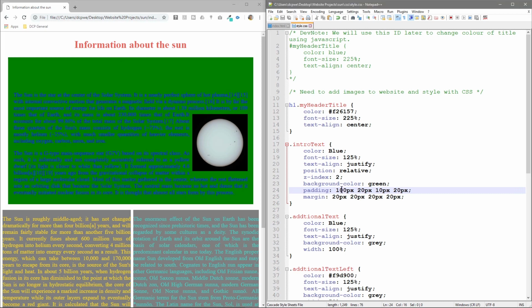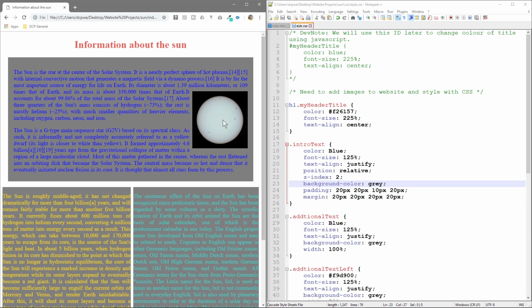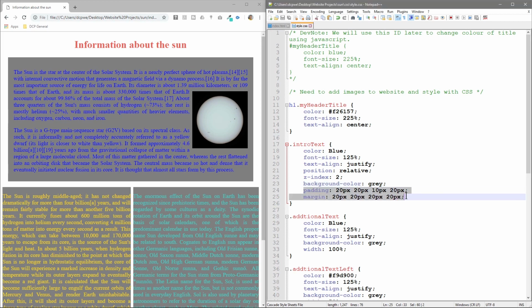So let's set this back to something like 20, and we'll set the background to, let's just set it to grey for now. And we'll see the content like this. So that is a good understanding of padding, and I hope that makes sense. Padding on the inside of the div tag and margins will sit on the outside. That's how we manipulate the padding and the margin here.